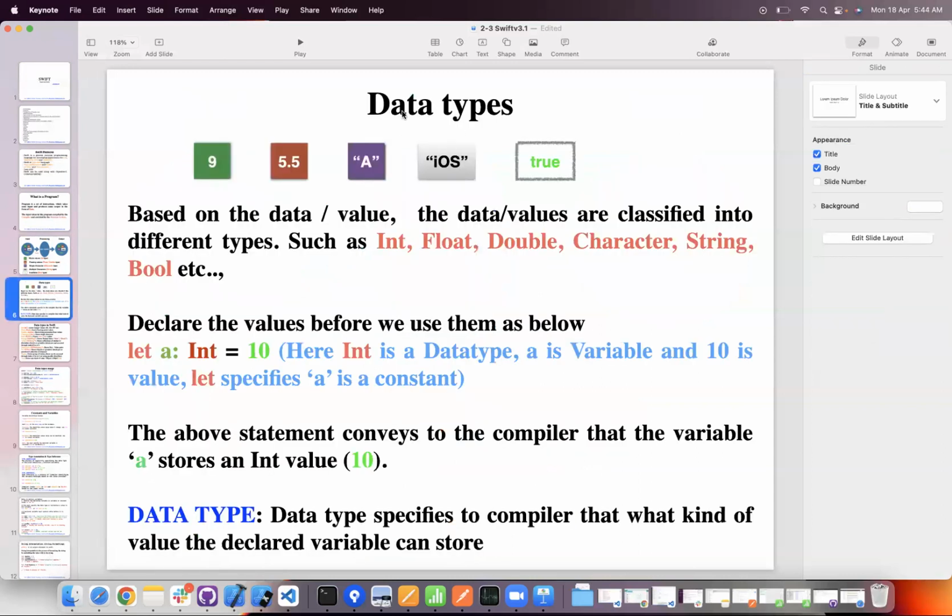Data types are based on the data or value. The data or values are classified into different types such as int, float, double, character, string, boolean, etc. Here, the program can accept different kinds of data. You can pass integers, doubles, characters, strings, booleans, and many more.